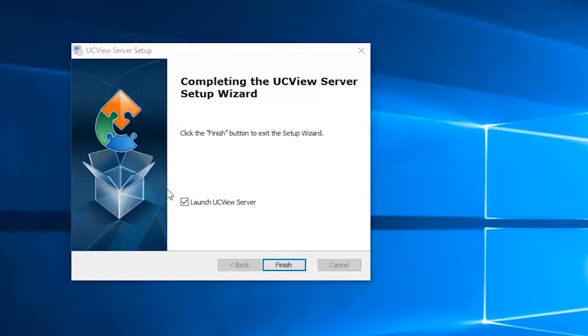At that point, the server is finished. When you get this part, that means the server was successfully installed, and you can keep the checkbox here to launch the server. So let's click Finish.